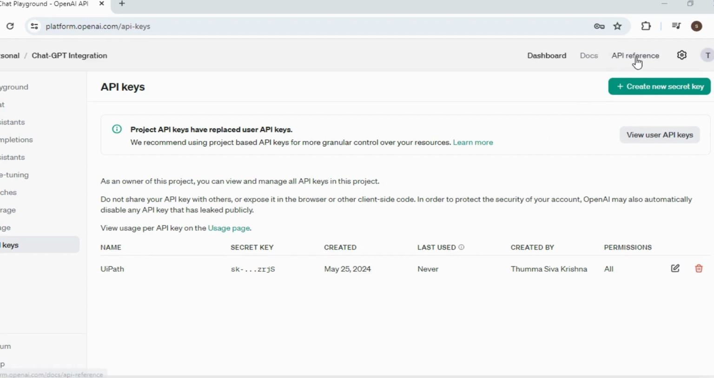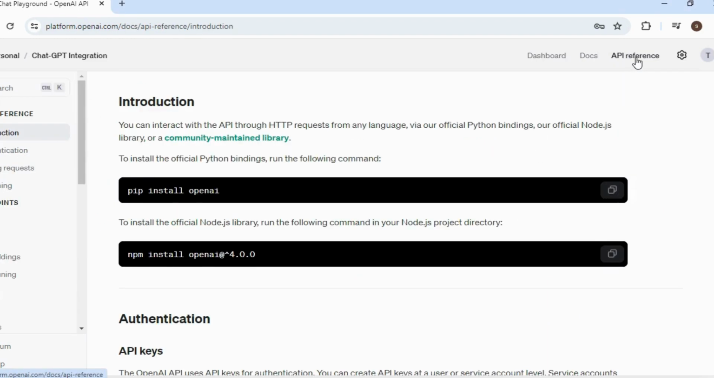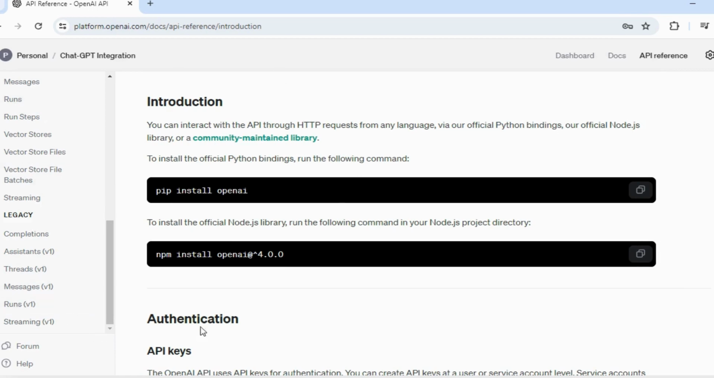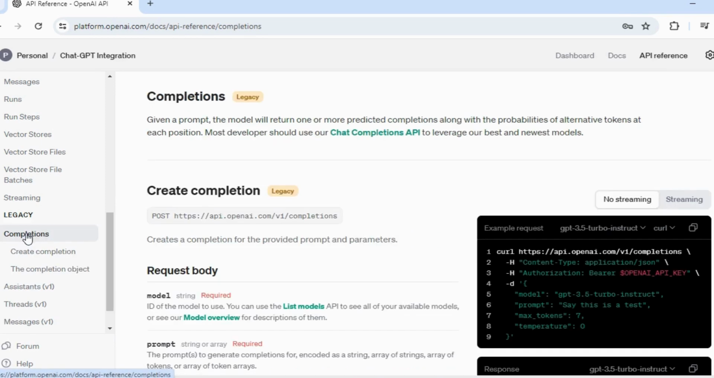Go to the API references tab. In this screen, you would find multiple models. For demonstration purposes, I am going to the completions. Basically, it is a POST request. Based on the prompt that we have provided, this model gives the output. So this is the cURL. Based on this cURL, we are going to connect in UiPath Studio.